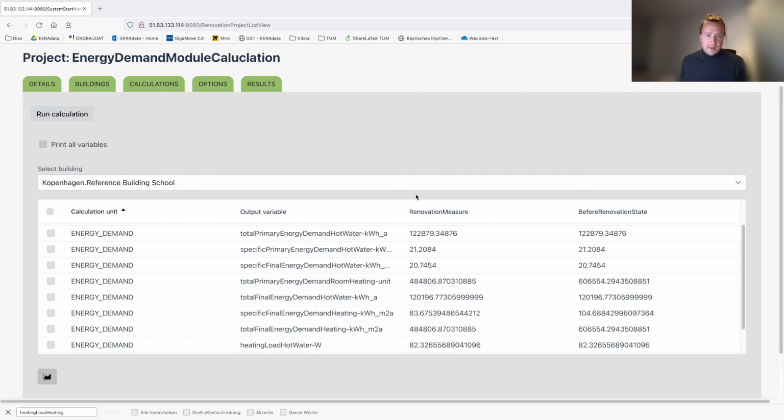You can see that the renovation measure decreased the operational energy demands for space heating, but not for domestic hot water. This is because adding additional insulation material to the external wall doesn't change the demands for domestic hot water, which is related to the number of residents of the building, which doesn't change in the course of the renovation.